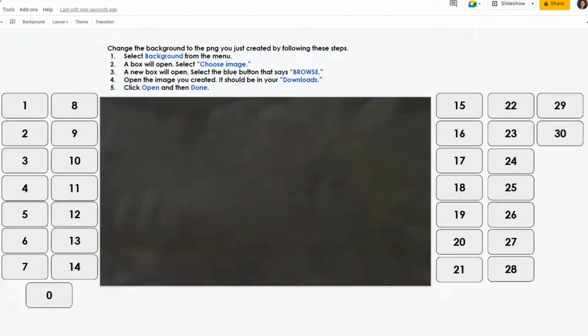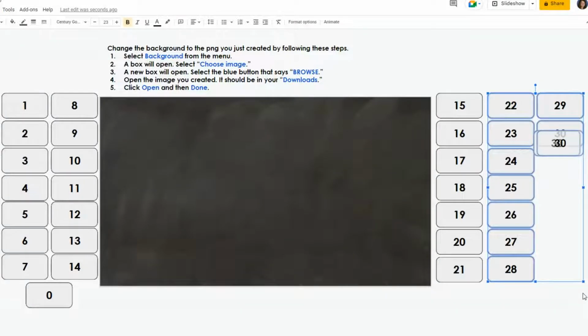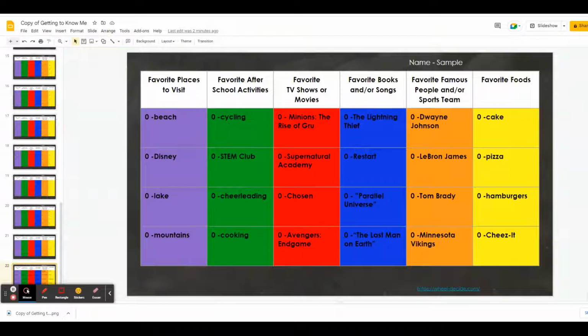Notice that the second Google Drive presentation is also set up for 30 students, as indicated by these numbers. These are actually shapes with numbers that have been stacked upon one another. If you have more shapes than you have students, simply highlight the ones that you do not need, and again, click your delete key.